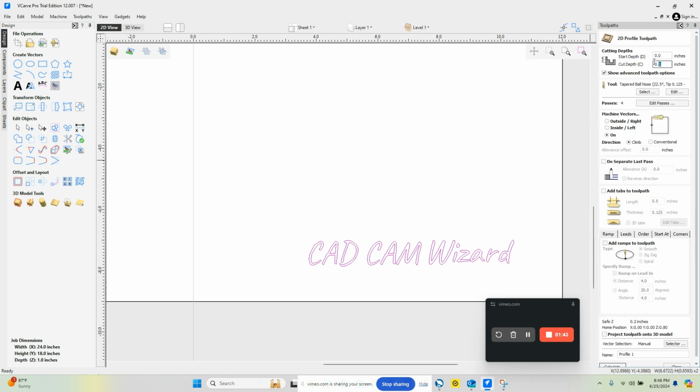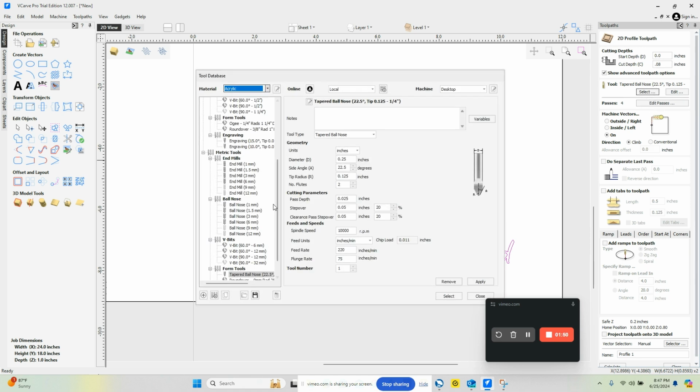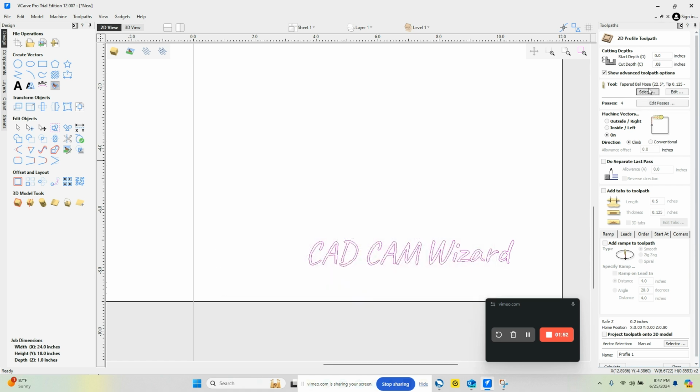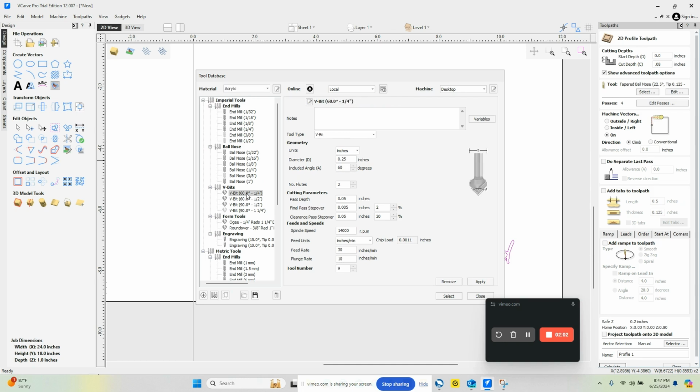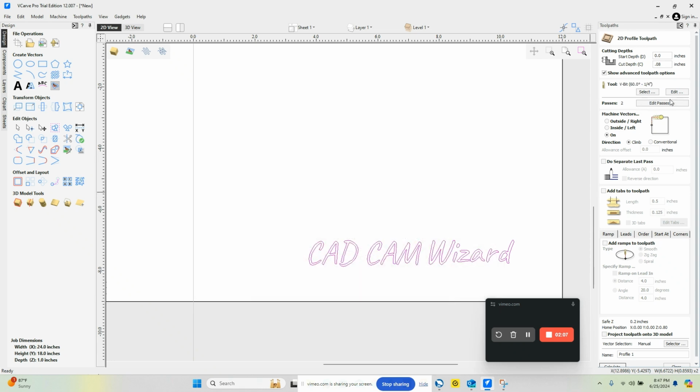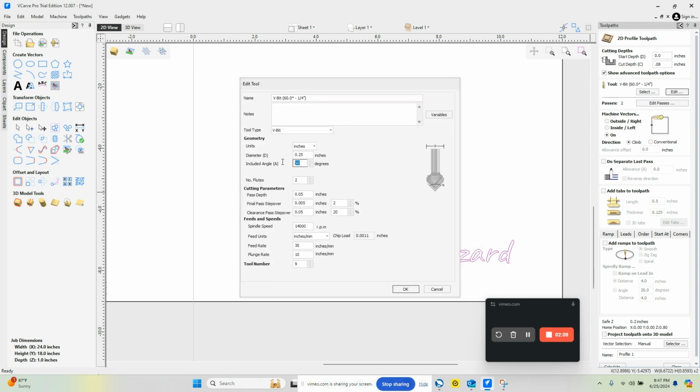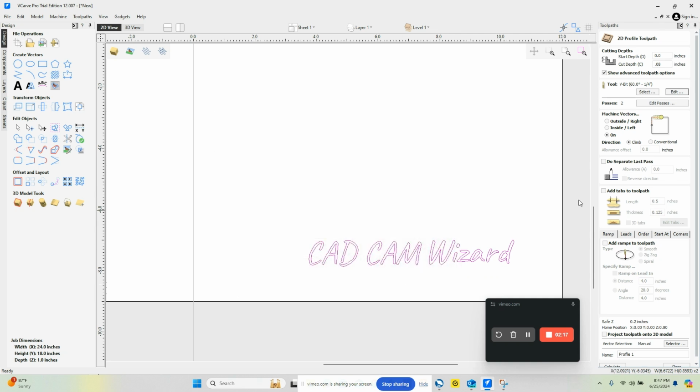Okay, from here we're going to set how deep we're going to go. So I'm just going to say 080. From here we're going to pick which tool we're going to use. Okay, so we go to select to pick our tool, and then you can pick whichever tool you have. I think you said it was a 30-degree V-bit, so let me go ahead and select this, and then I'm going to edit it, and then I'm going to just make this 30. These are how aggressive it cuts, but I'm just going to leave those numbers for now.